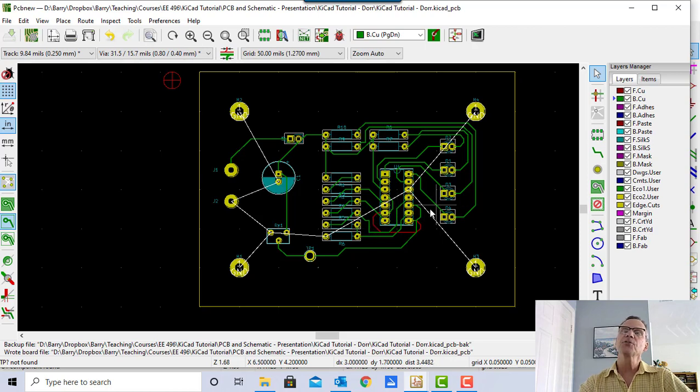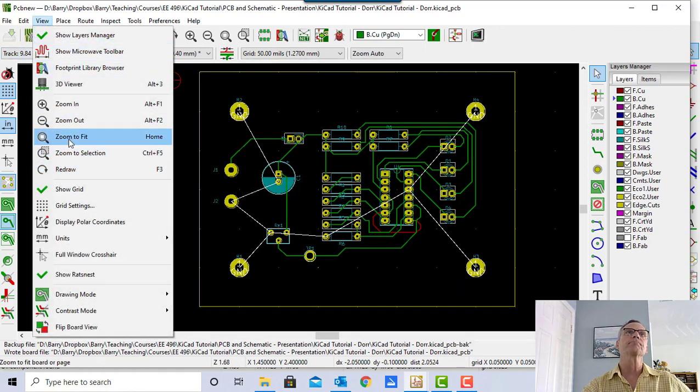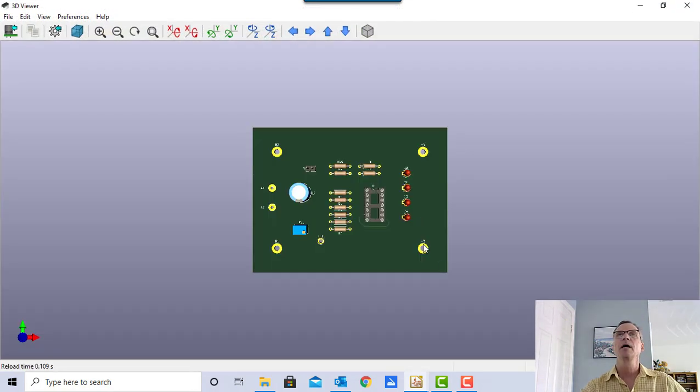So it took me a while. I started out with a few red traces, but eventually I kind of figured out how to make it all work with traces on the back side. Let's see what that's going to do for us by going to the 3D viewer. I'm not just using the 3D viewer because it's fun, really. I'm using it for a good reason.